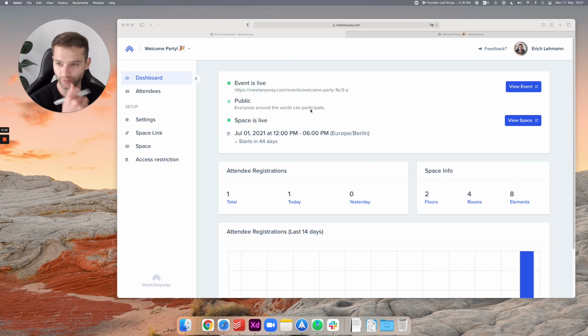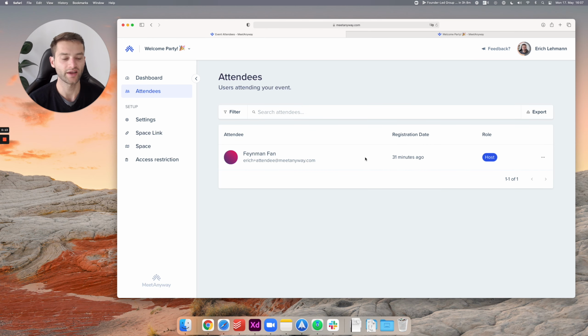Okay, so what we will do now is show you how to manage the guest list of people. There are two places where you manage your attendees. It's here under attendees, and here you will see everybody who is already registered. From the tutorials before, we have an account that has registered. It's the Feynman fan, basically, and he's a host. We can also change the host rights.